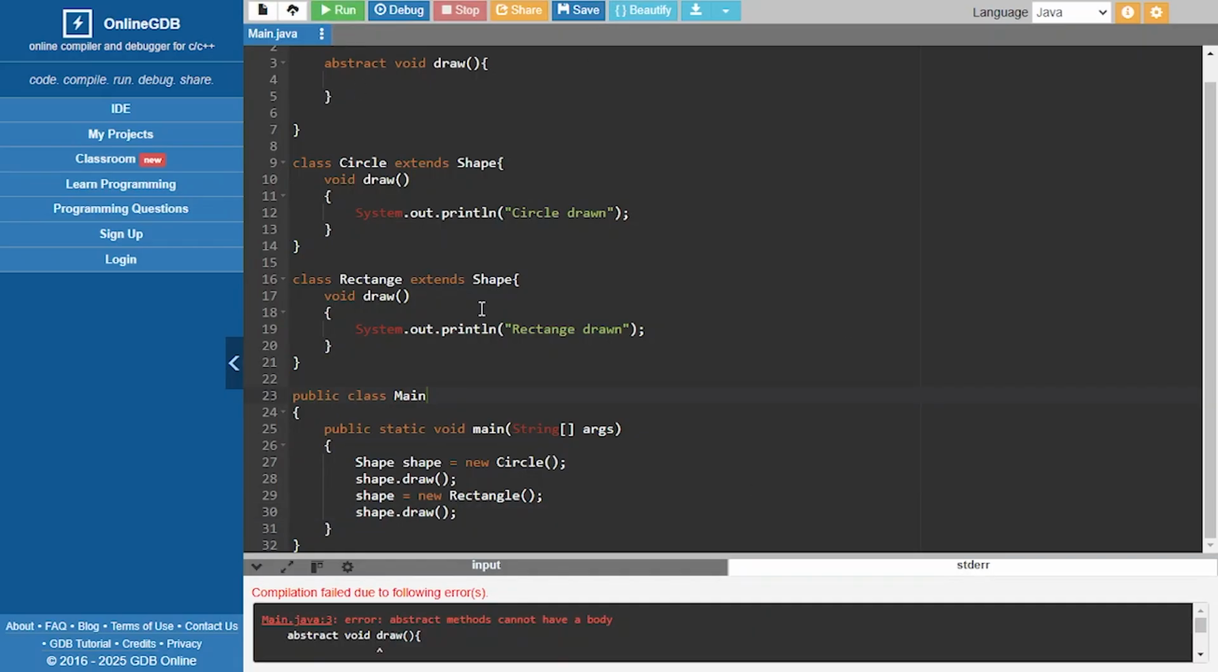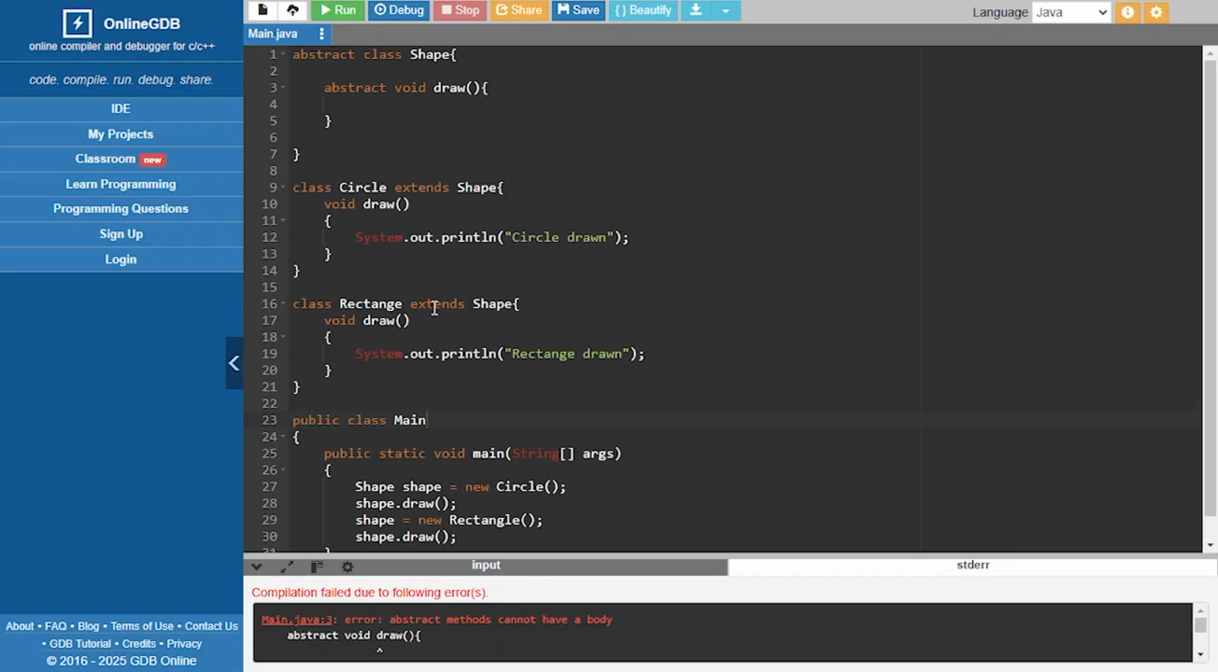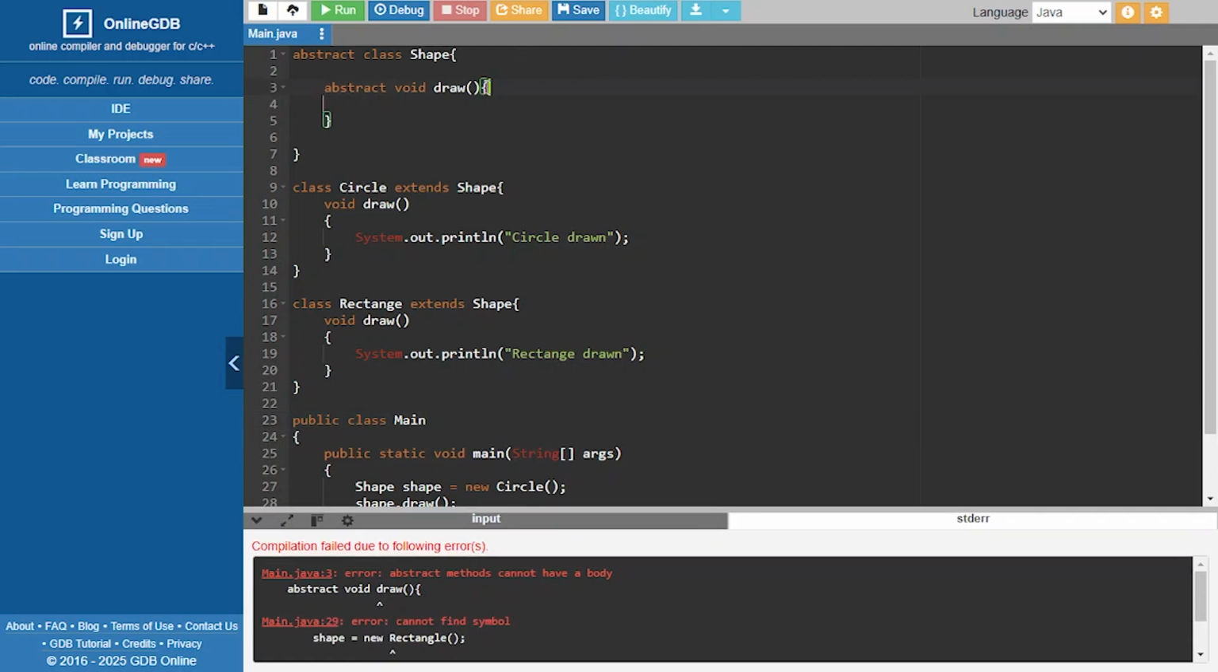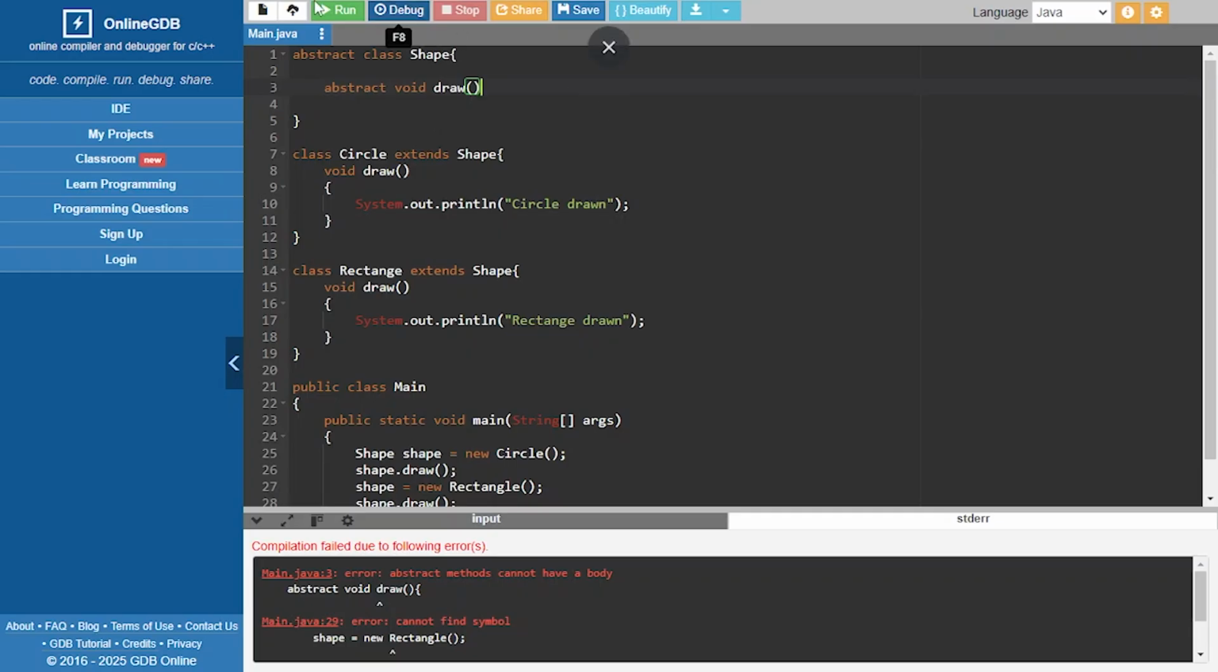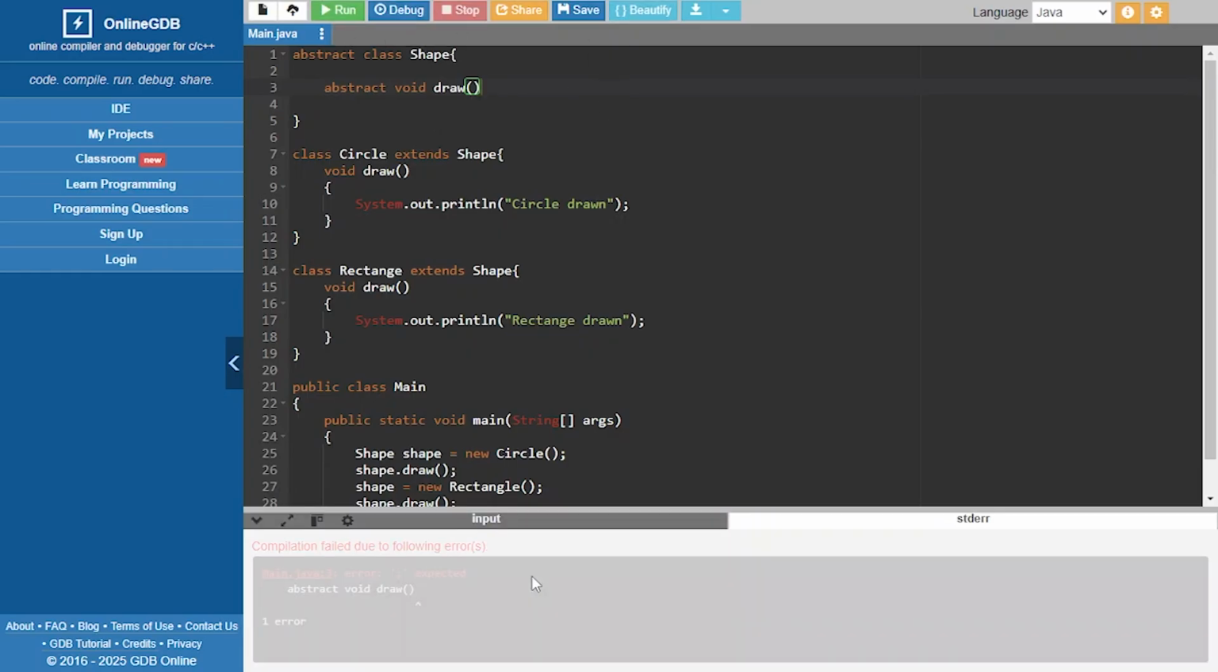Okay, void draw. Where is it? Void draw cannot have a body. It is not having any body. Oh, yeah. By mistake, we used these brackets. We don't have to use the brackets either, otherwise it will show an error.